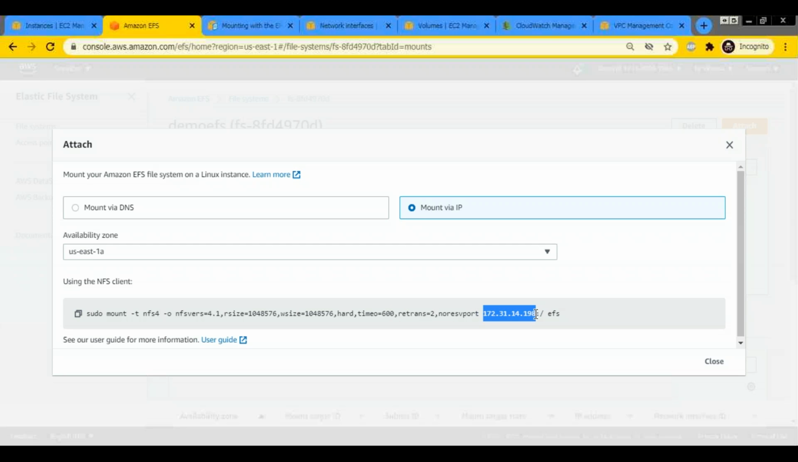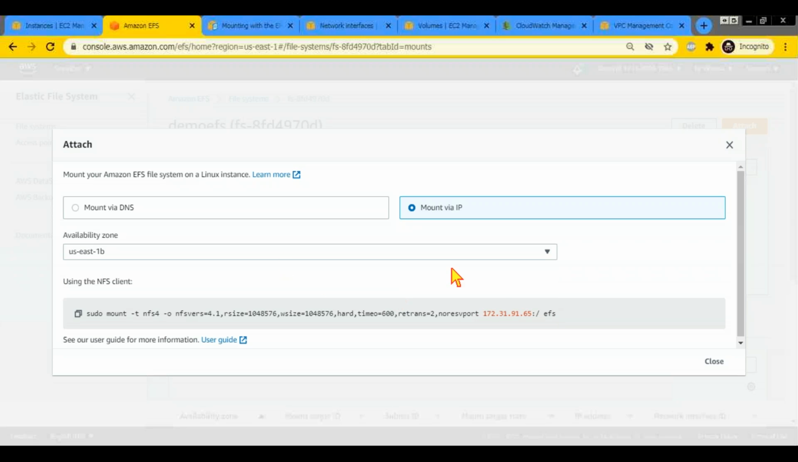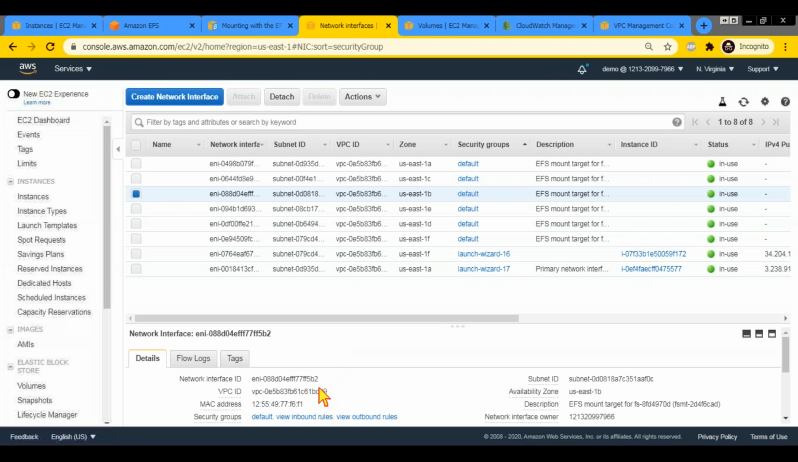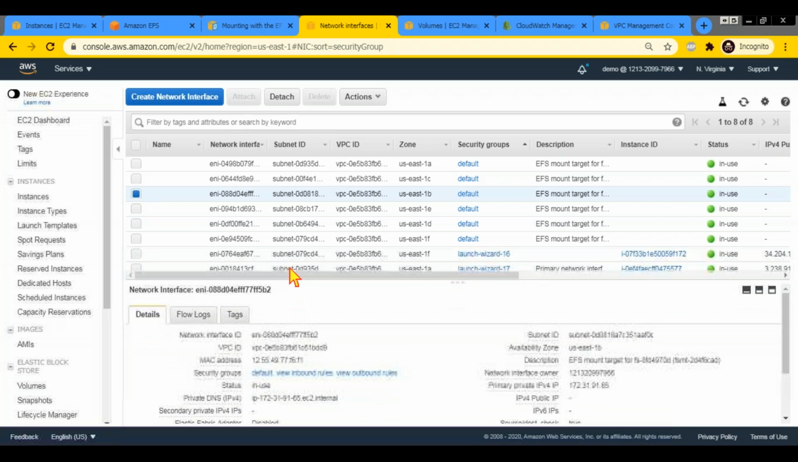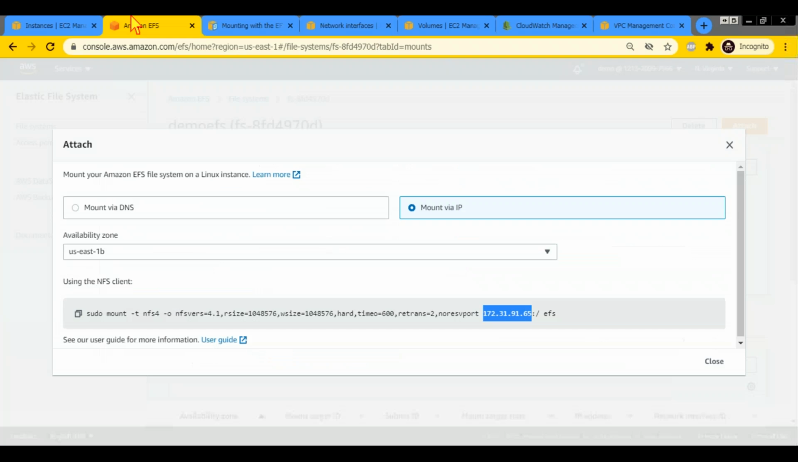But the IP is going to be different for different availability zones. What is this IP? This is the IP for that mount target. So here if I open EFS, and go to the network interfaces, if I go to B, what is its IP address? 91.65. That is what is showing here, 91.65. So if you want to attach this volume to an instance in 1B, then you use this IP.